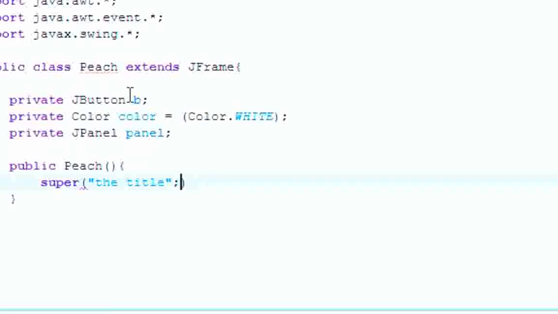Now let's go ahead and add a title, and I'm going to name the title. And now that we have a title, let's go ahead and make our panel. So take that panel variable you just made and set it equal to new JPanel. And again, this doesn't take any parameters either. So now we have a panel, well, we didn't add it yet, but we got it.